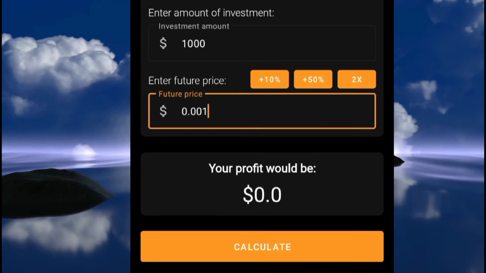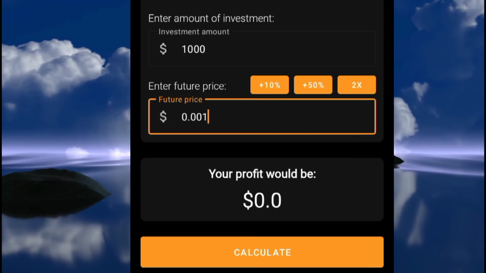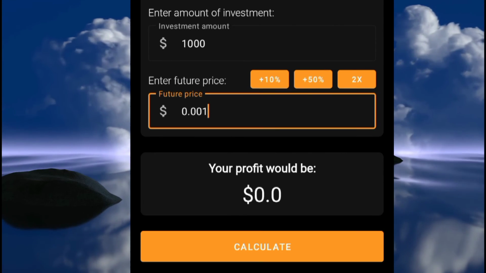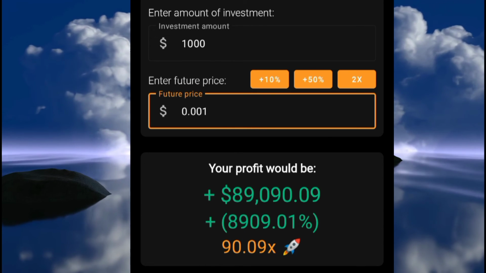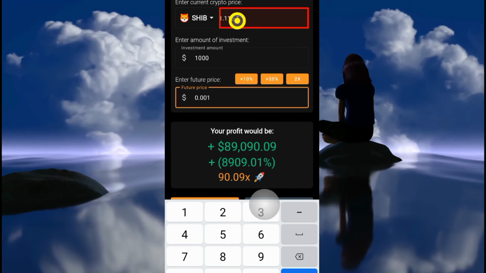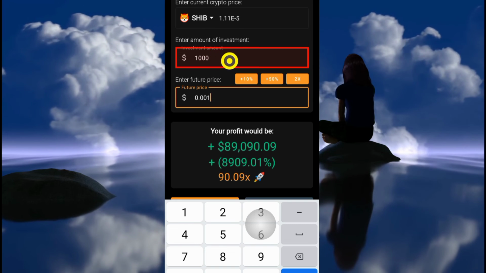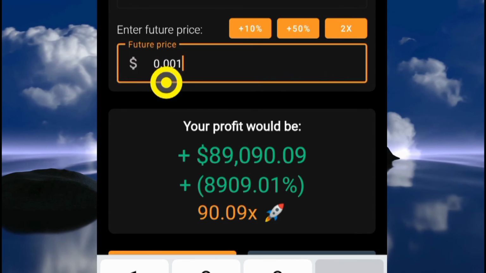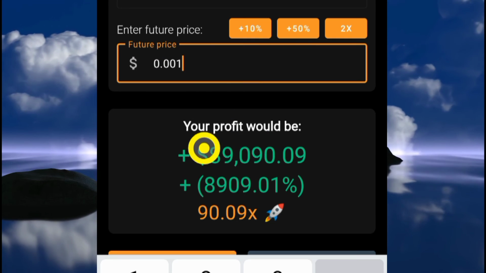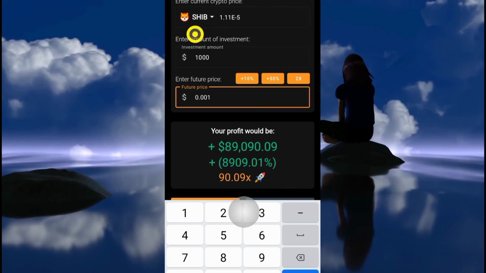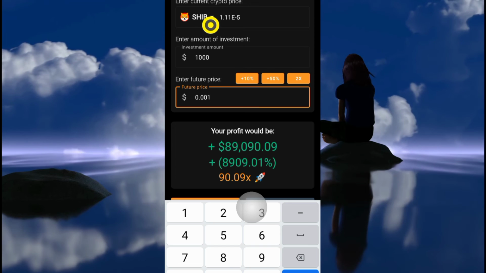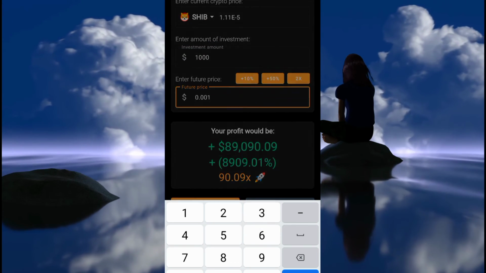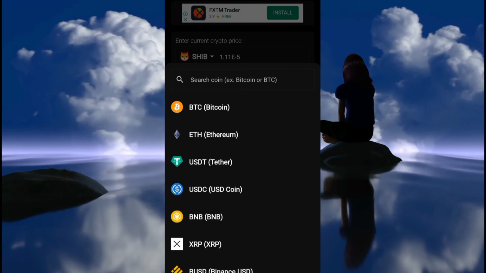So all you need to do now is to calculate how much you are going to be making from your $1,000 investment. You click on this calculate button, boom. So if you buy at this price right here with $1,000, right, and Shiba Inu coin gets to this price in the future, this is how much you are going to be making. You can also do this with any other altcoin. You could simply click on this button right here, that point, to select any other altcoin.